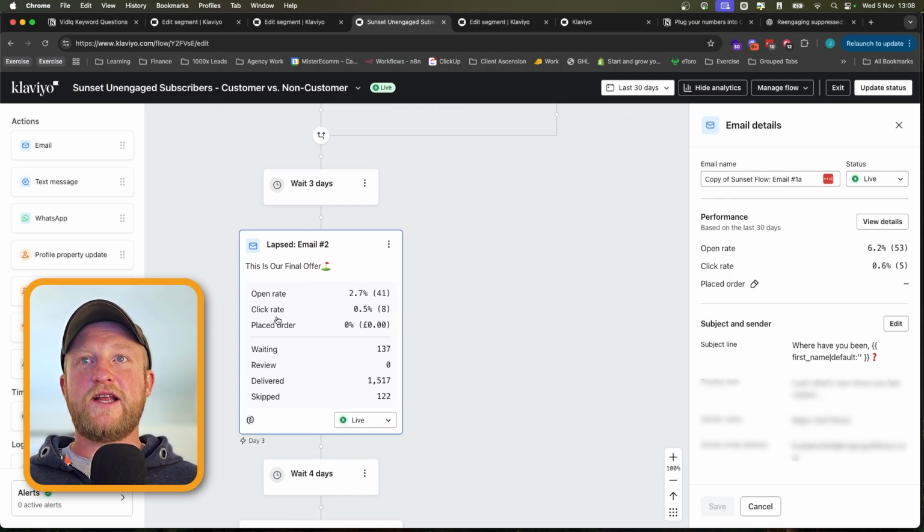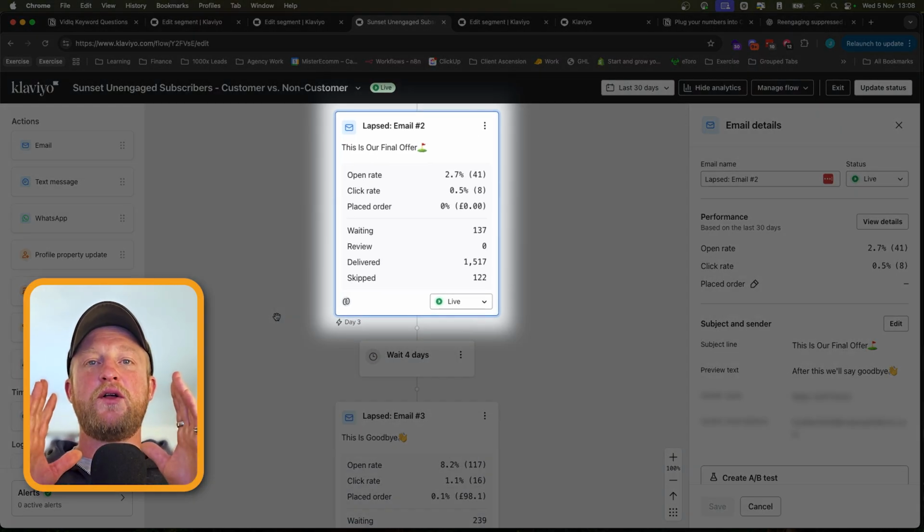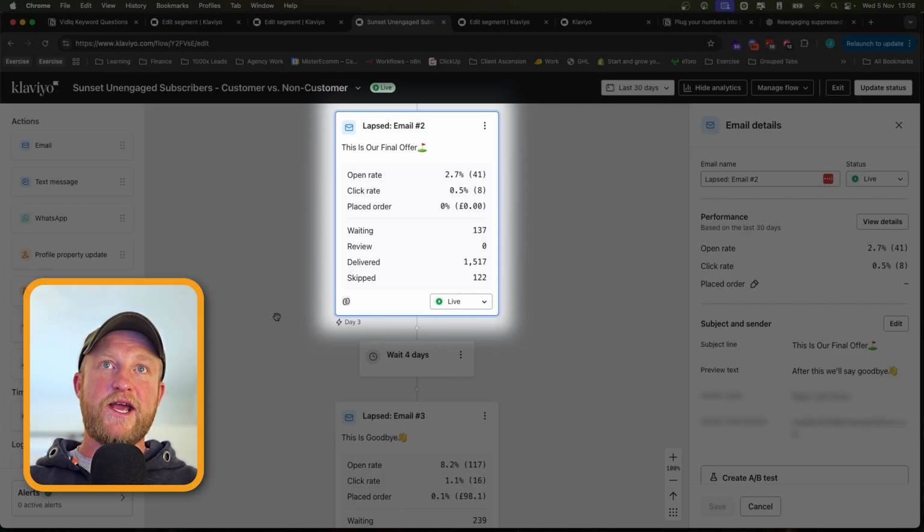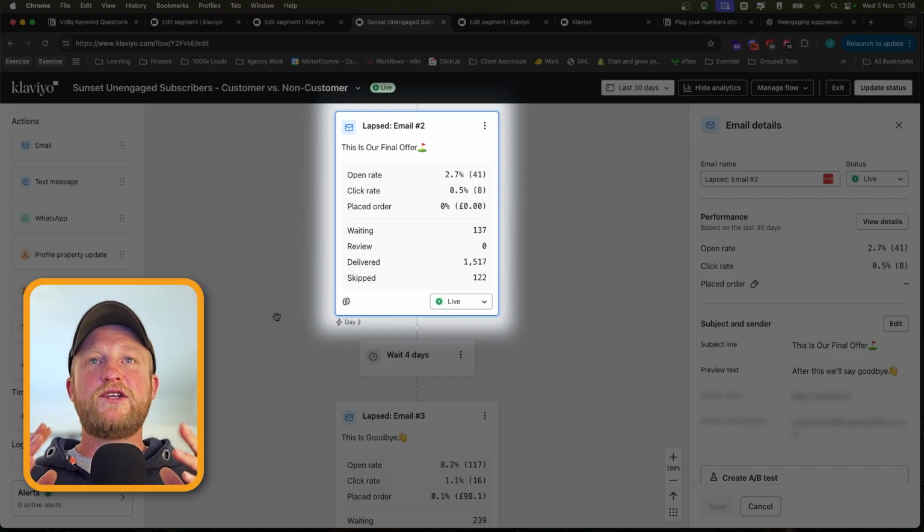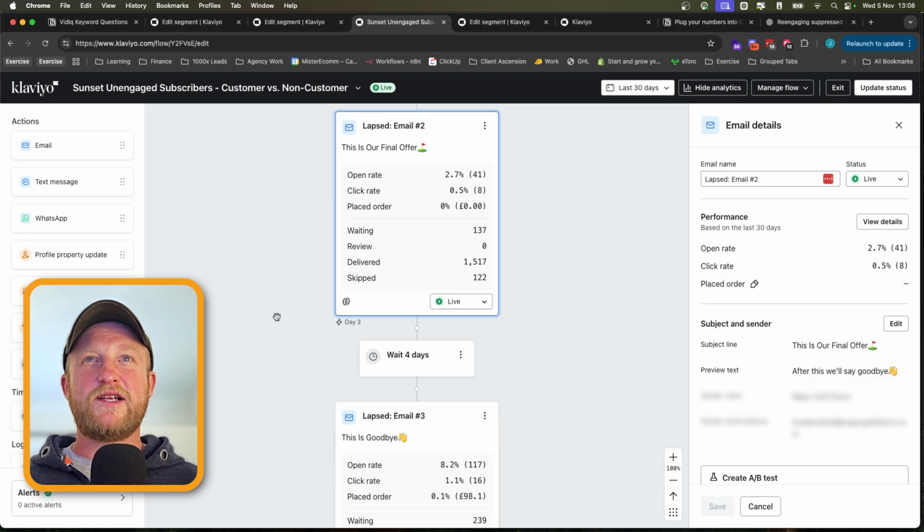Then we wait a few days and then we say, this is our final offer. This is where we add a code, right? So it should be a little bit juicy. These are people who have never purchased, sorry, unengaged. I know some of them have purchased, but it really should be a little bit juicy just to try and engage people there.